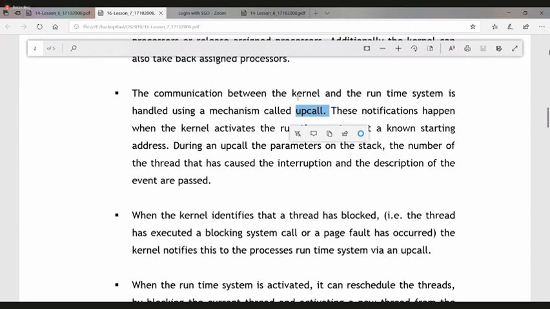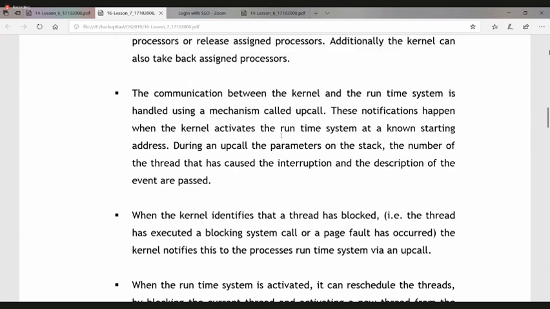So the communication between the kernel and the runtime system is handled using a mechanism called upcall. These notifications happen when the kernel activates the runtime system at a non-starting address. So notifications, you can notify. So the kernel activates the runtime system at a non-starting address.